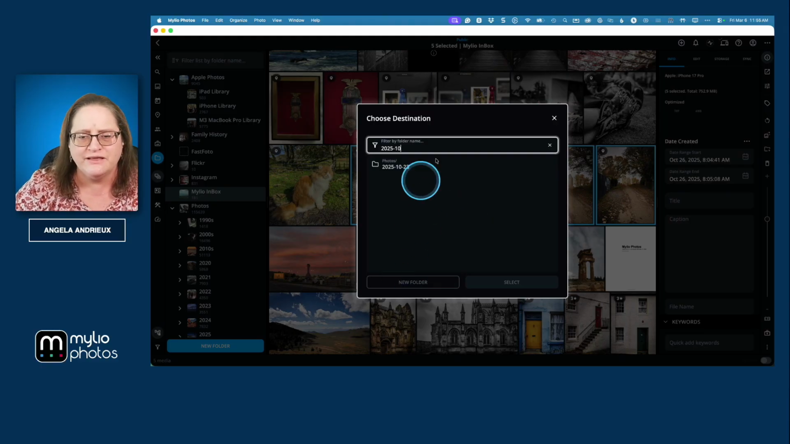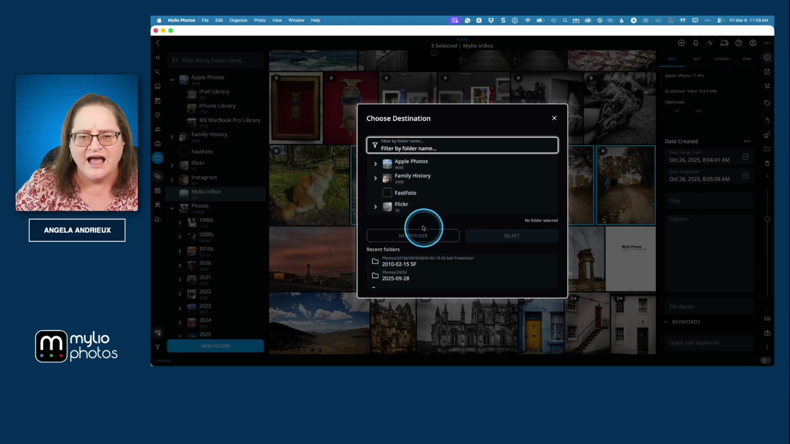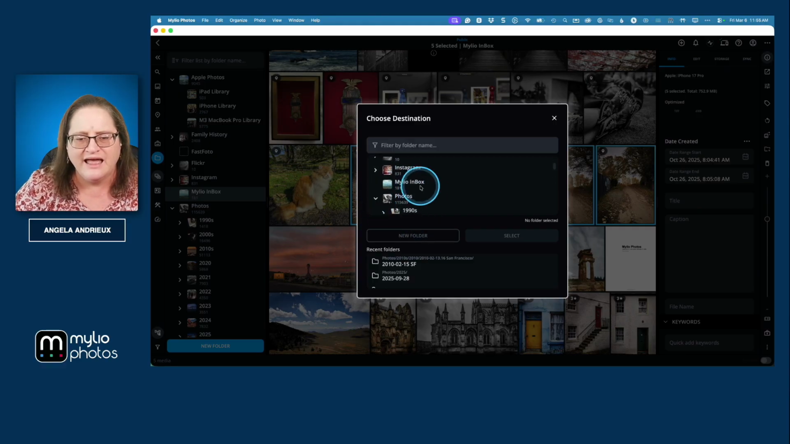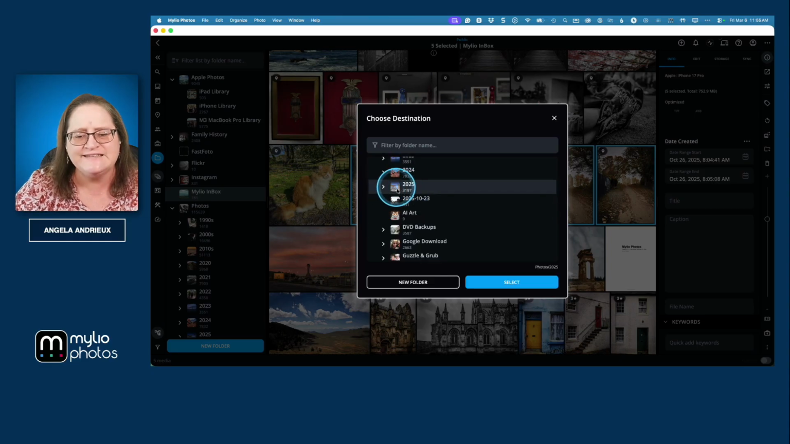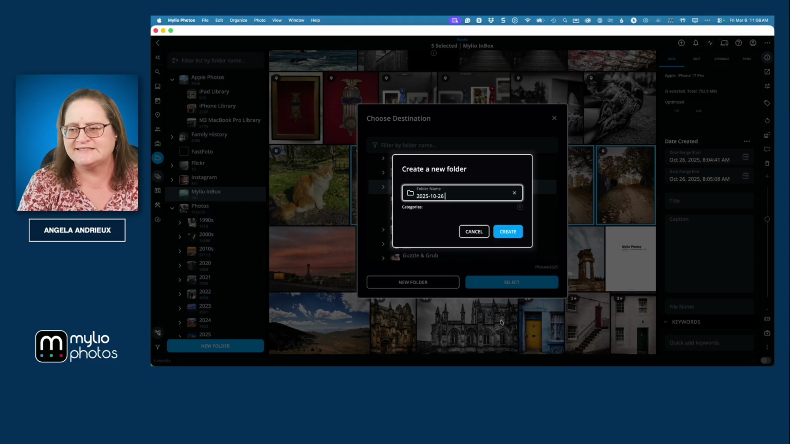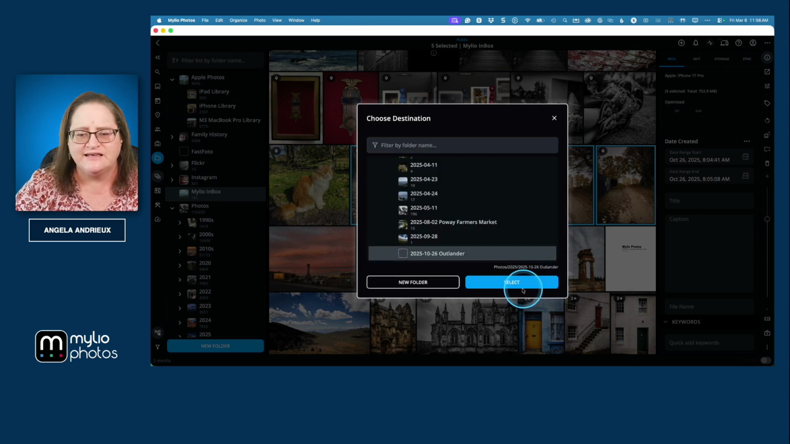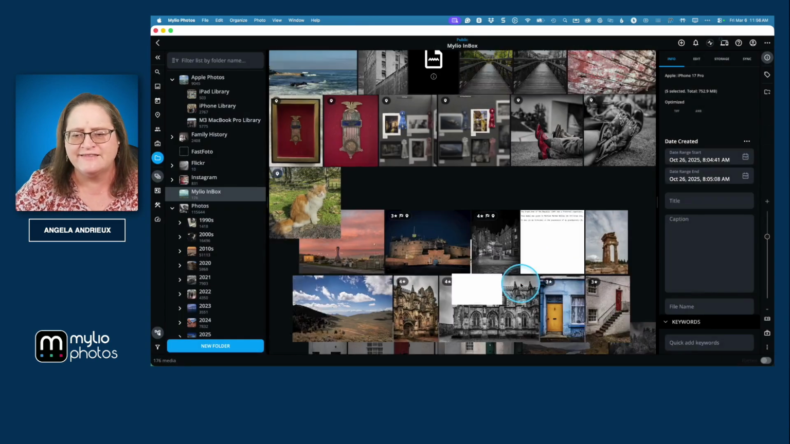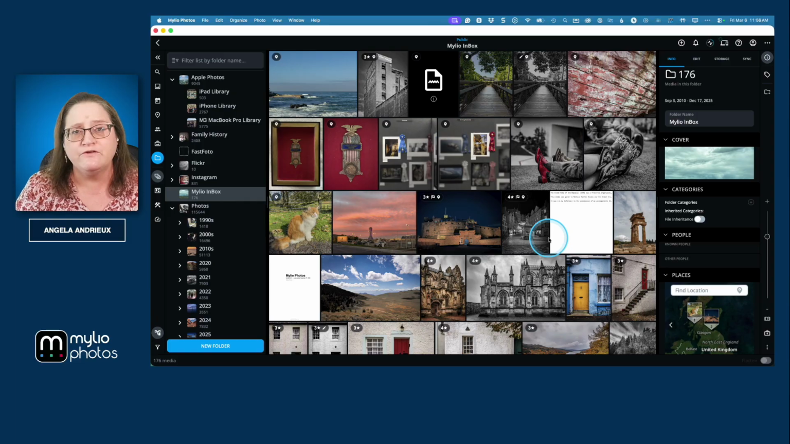So what I can do is click out of that search, then go to my main organization, which is photos. I can go down to 2025, and inside of 2025, I want to put a new folder. I'm going to call that 2025, 10, 26, Outlander, and say create. I have a folder now that I can select. And now I just physically move those pictures in Mylio and on my hard drive from the Mylio inbox to that other folder.